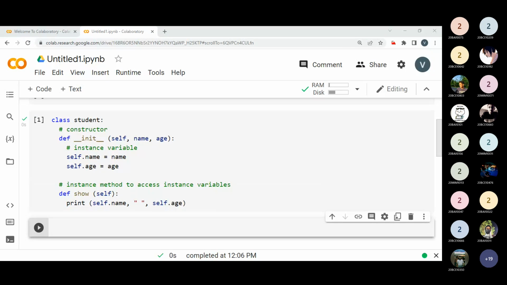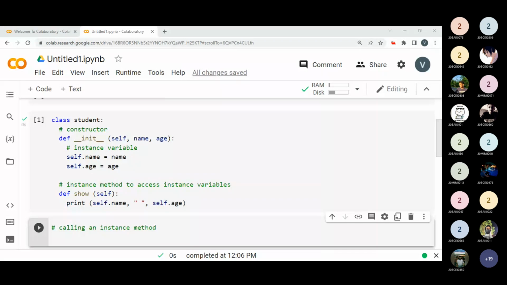So now the concept is calling the instance method. What is the next responsibility? Calling the instance method. How can we access the instance method? It's a very simple concept. We use an object, and with the help of the dot operator we execute the block of code and the action defined in the instance method. First we need to create the instance variables name and age of the Student class.